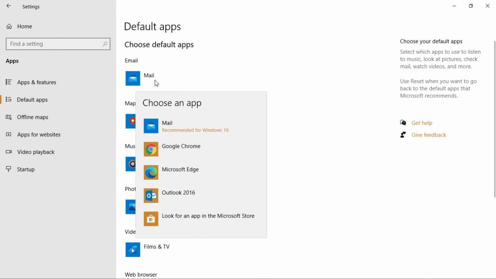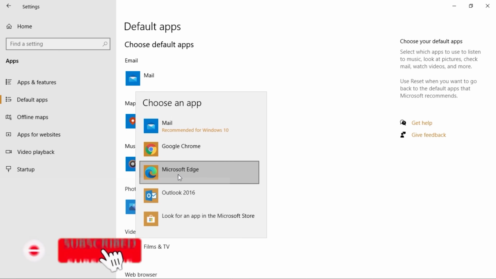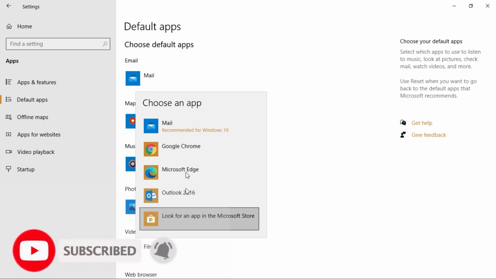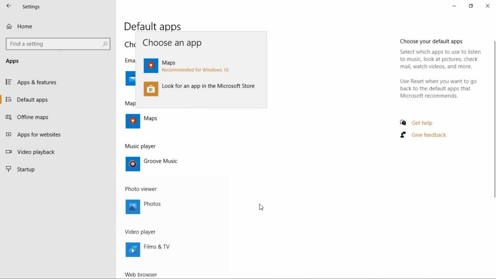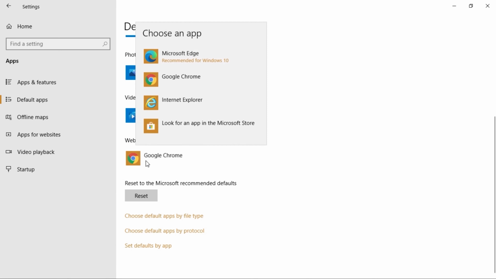For email, you can choose what you want your app to be instead of the default email app. There are many apps, like you can look for an app in the Microsoft Store. You can look in Microsoft Edge and you can change your default app. In Maps you can choose what you want, and you can do the same for your browser.